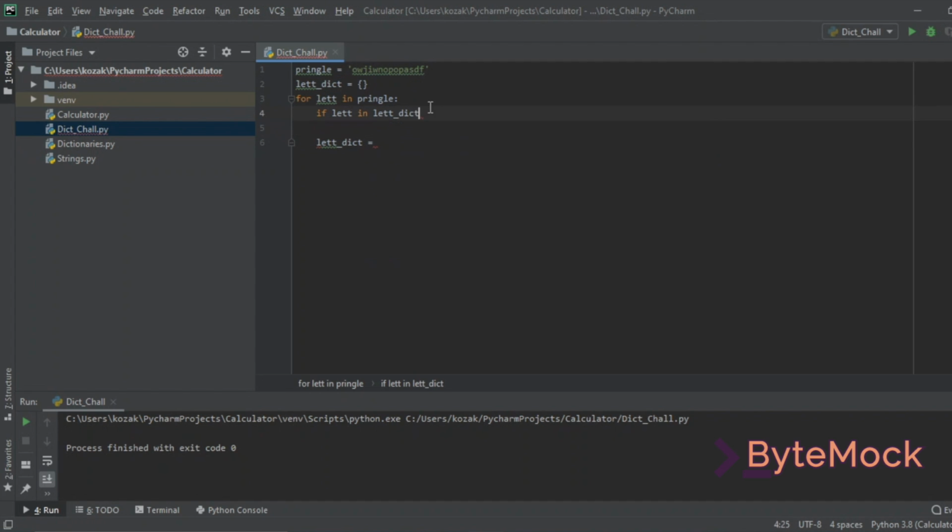That could work, yeah. So what's this saying in English? If the letter that we pull in Pringle is in our dictionary, then we're going to do this, whatever this is. Okay, yeah. So remember, when you do if let in let dict, what is that checking? The keys or the values? It's checking the keys. Right. Are you sure? You sound very hesitant there.